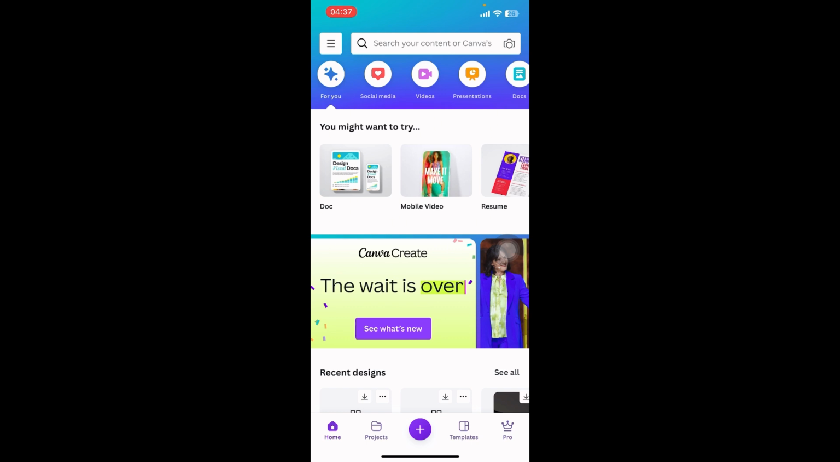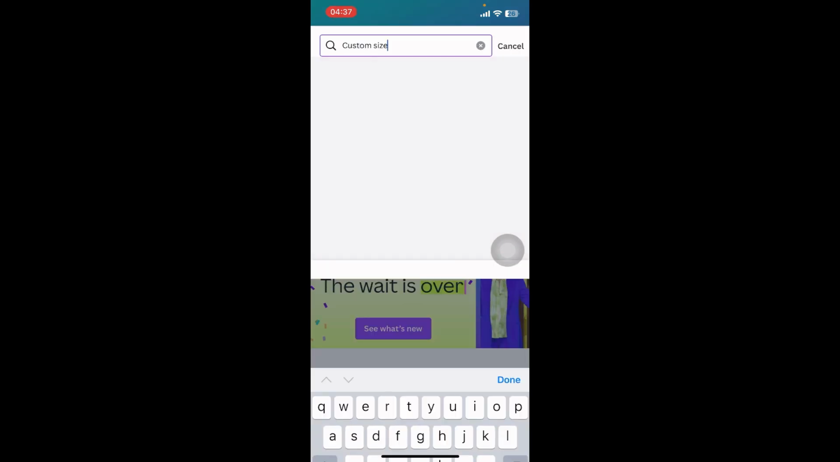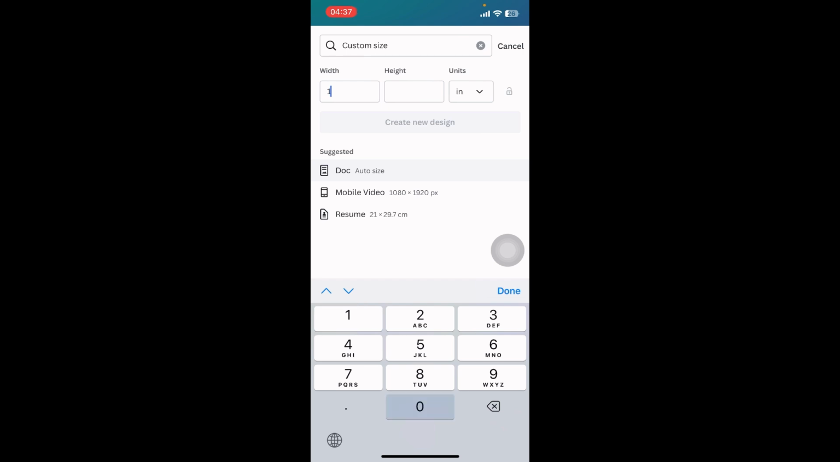And now, on the bottom of your screen, you can see Home, Projects, plus sign, Templates, and Pro. Tap on plus sign and select custom design. Type in your preferred width and height. I'm gonna type in 10 and 10 and select create new design.